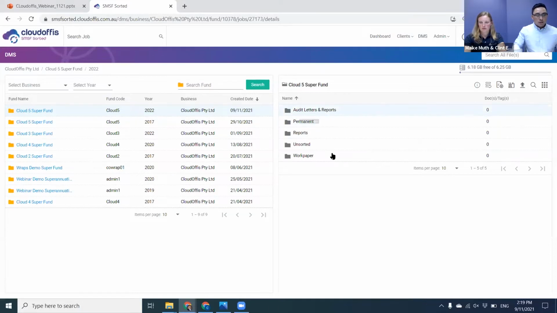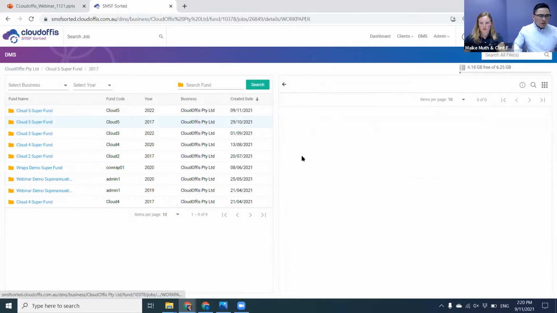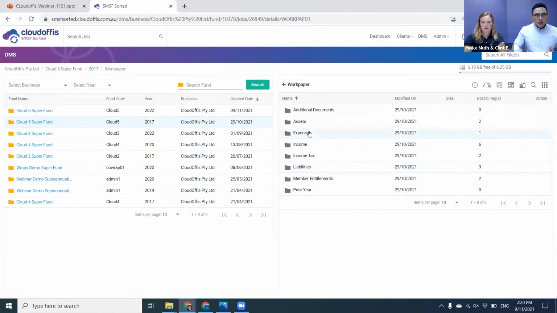A folder structure is built out. You get a permanent, reports, unsorted, work paper, and we've also got a recent edition of the audit letters and reports folder for if you've got a Cloudoffis auditor. So permanent, very self-explanatory. You can move permanent docs that will roll over year on year into that section. The reports, Class reports. So we input up to 20 Class reports and we bookmark them to the relevant areas of the lead schedule. The work paper folder is effectively the chart of accounts.